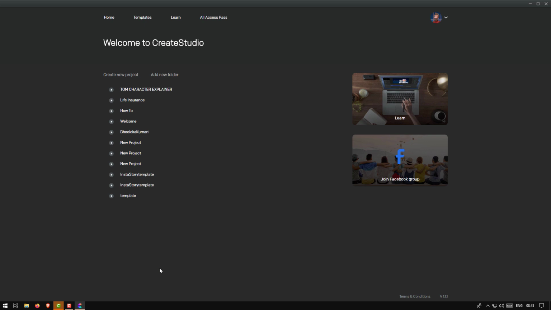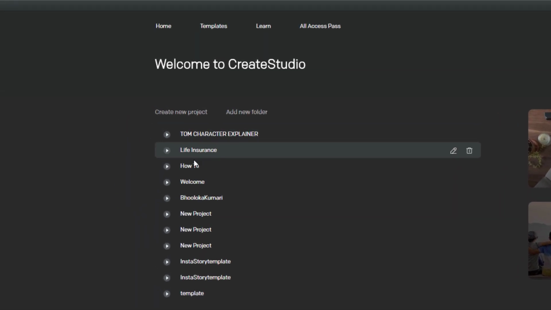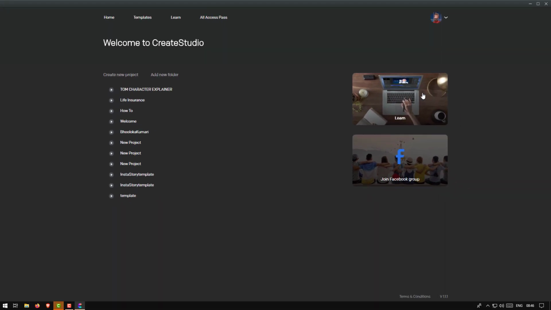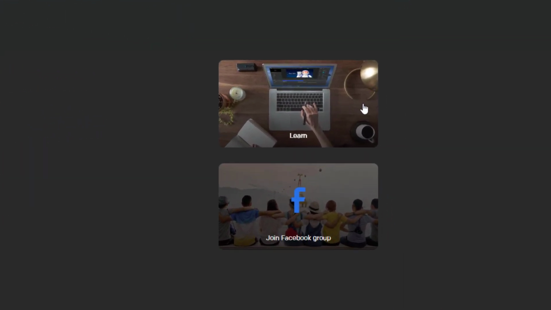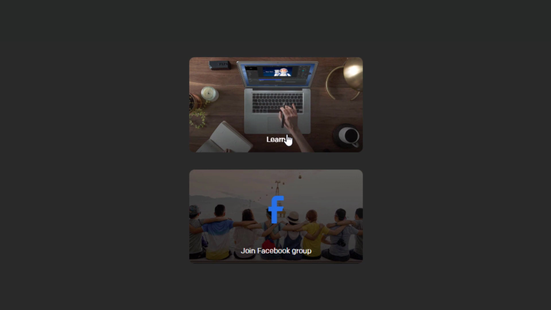The first thing you'll see when you start CreateStudio is the welcome interface, where if you already created projects, the recent projects will show up here. If you want to learn more about the software, you can go and check the tutorials. You can join the Facebook group to get support from other CreateStudio users.